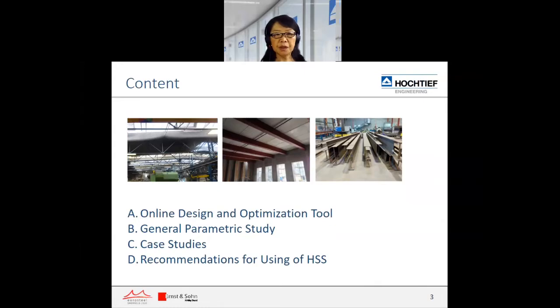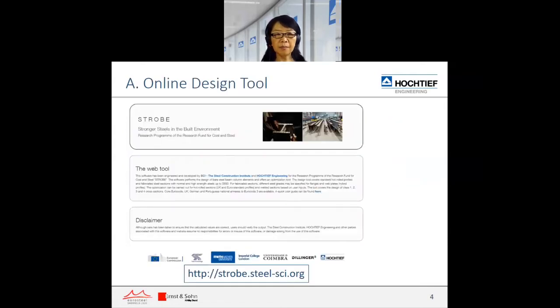Today, I will show you how the online design tool is working. After presenting the results of a parametric study using the online design tool, I will highlight some case studies. Finally, some recommendations will be given. Based on the Hochtief Web Tool, SCI developed an online tool for the design and optimization for BIM. The software is available on the internet free of charge.